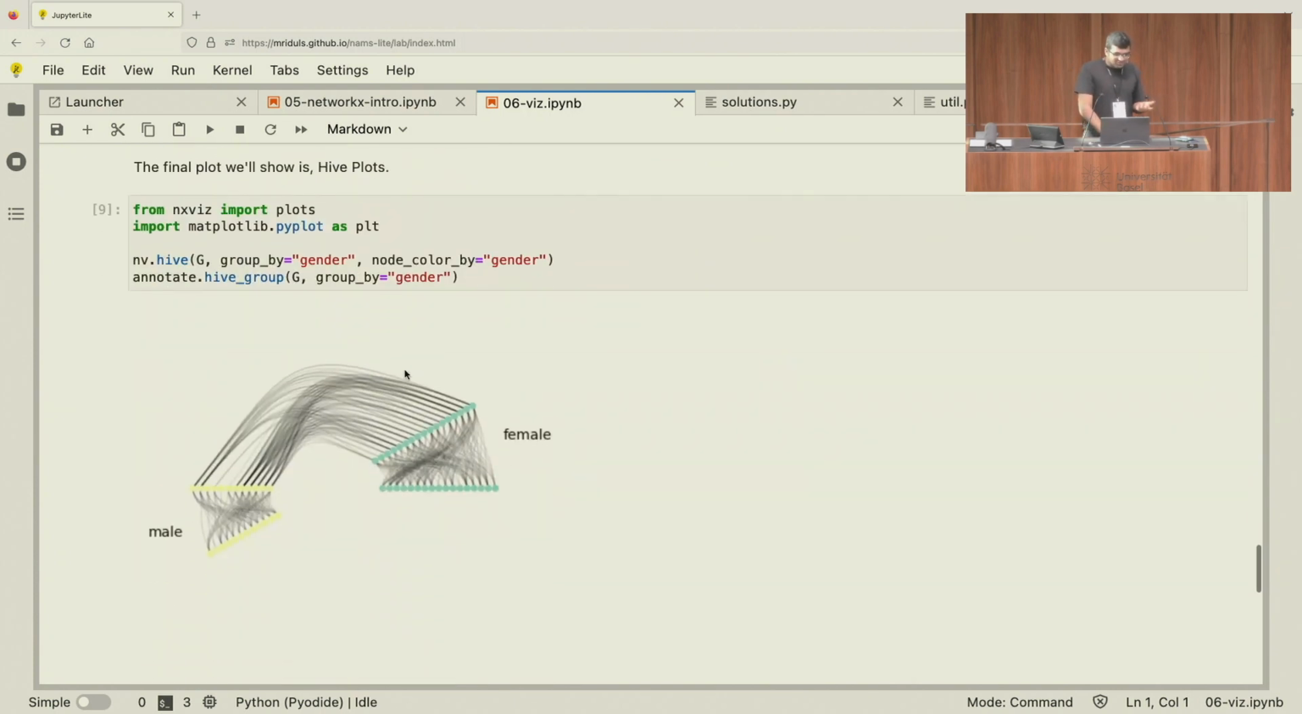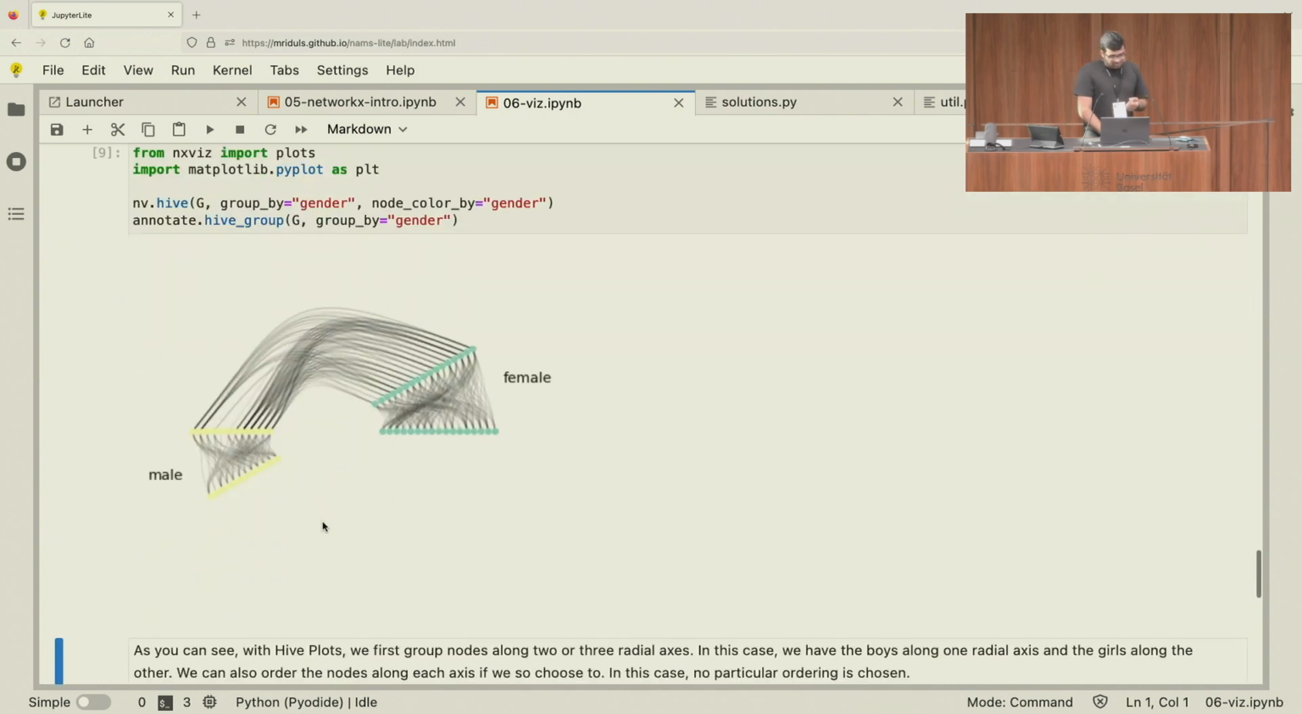And this is one of my favorite plots. This is called the Hive plot, and you would use something like this when you want to look for intergroup connections versus intragroup connections. What you have right here between these two is how nodes are connected inside the same group. And this is how nodes are connecting across groups. So for example, if there were no friendships between male and female, then this would literally be empty. There would be no edge between them.